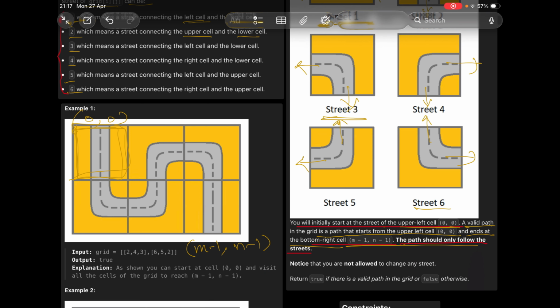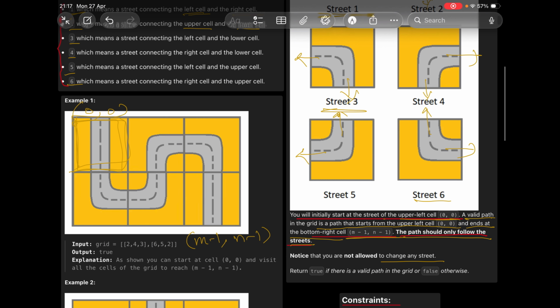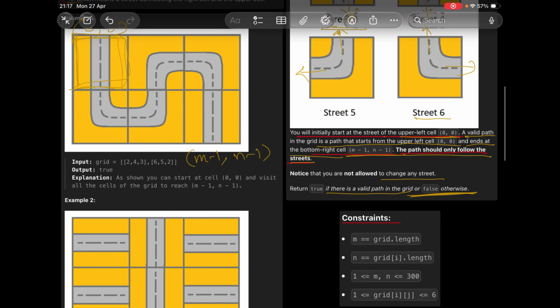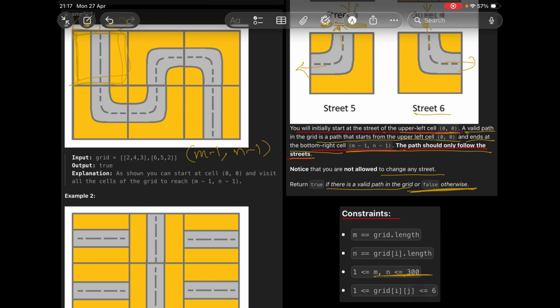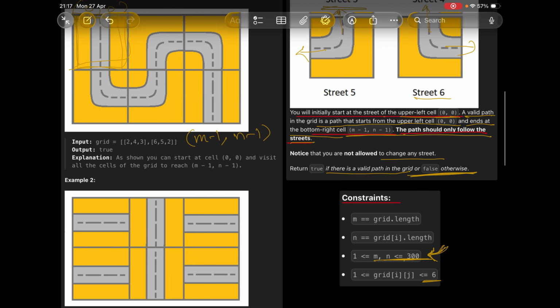The path should only follow streets, and notice you are not allowed to change any street. Return true if it has a valid path, otherwise false. Okay, so the constraint: m and n can be up to 300. So if we apply a normal brute force approach, it will work. Now grid of I is up to 6.